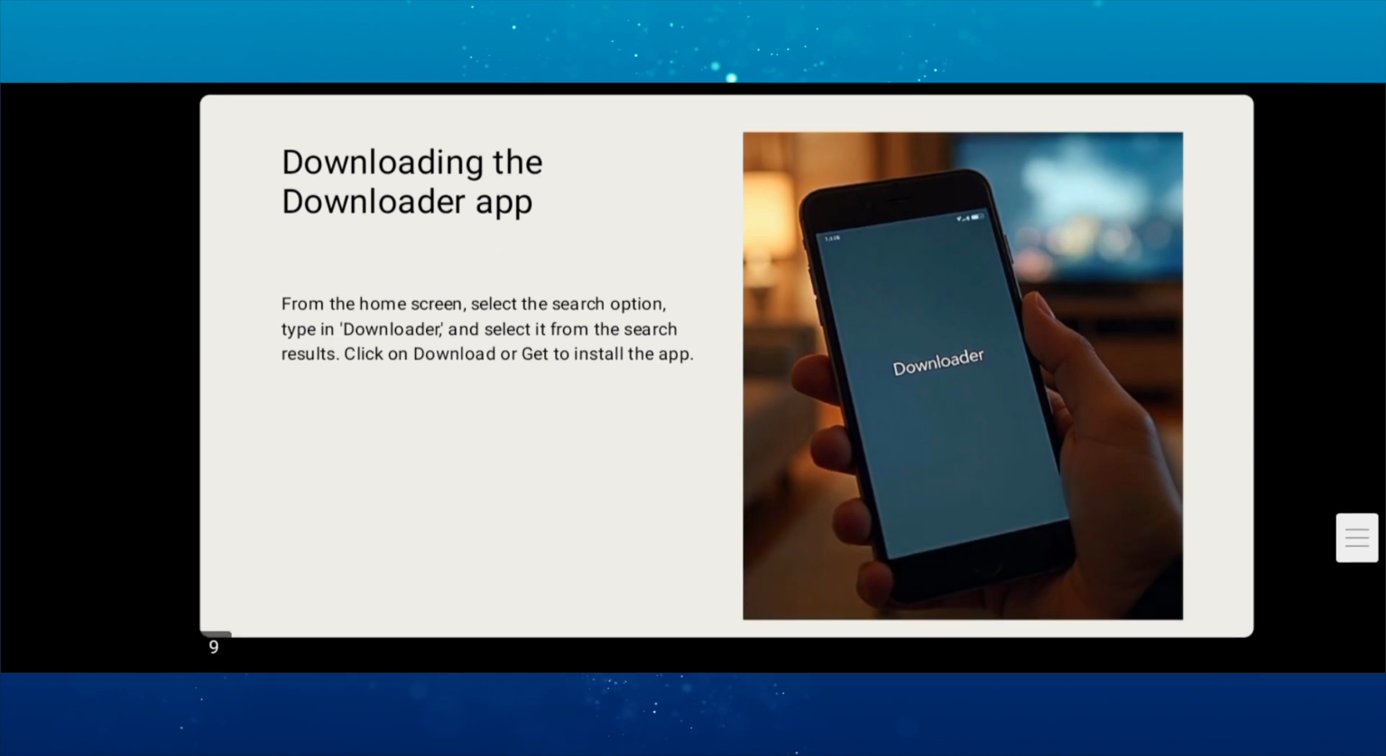The Downloader app will help you download Sling TV. From the Fire Stick home screen, go to the search option that looks like a magnifying glass icon, type Downloader in the search bar, and select it from the search results. Choose the Downloader app and click Download or Get to install it.